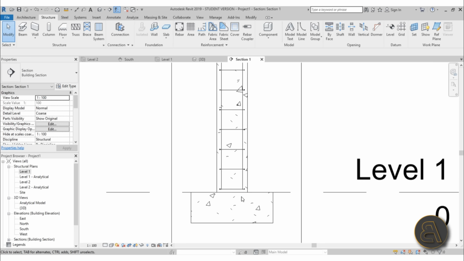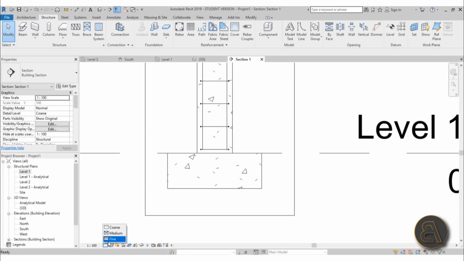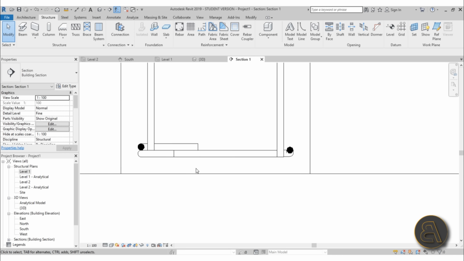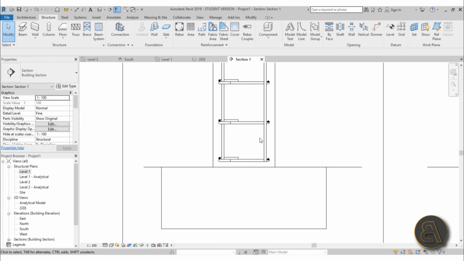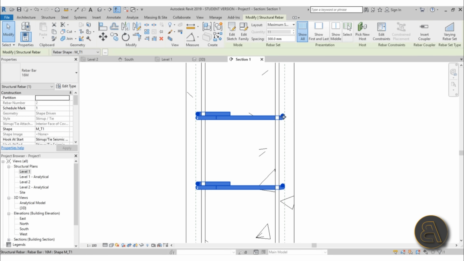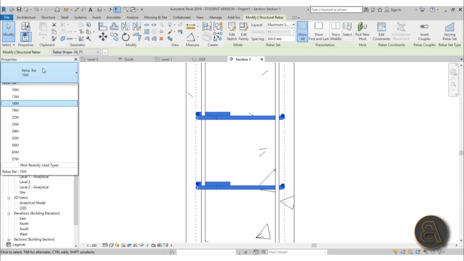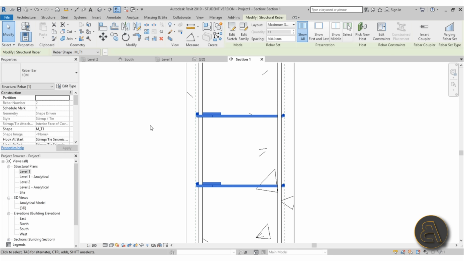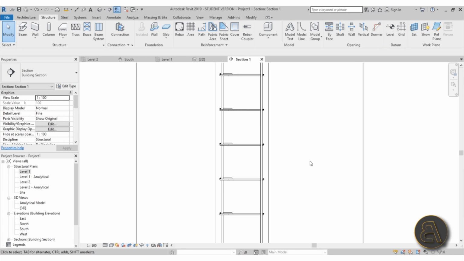Okay, so we've got this. Now I like to set this to fine. So now as you can see, the detail level is at fine, so you can see the actual thickness of the rebar shapes, and you can actually change these. Usually these are thinner than the vertical bars, so let's change these to 10 millimeter. Yeah, as you can see, it works a lot better now.